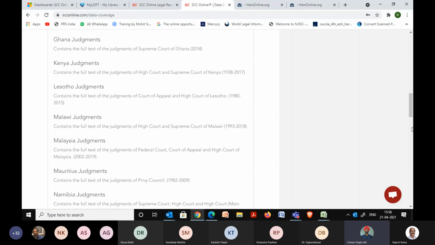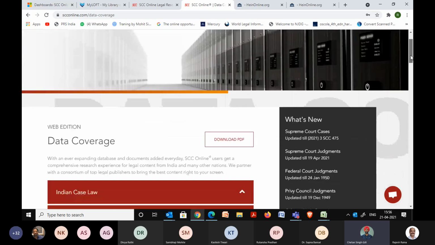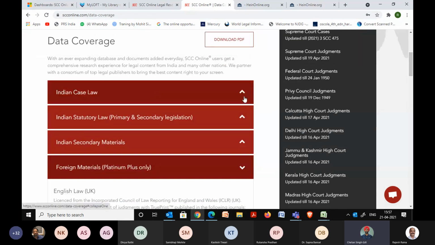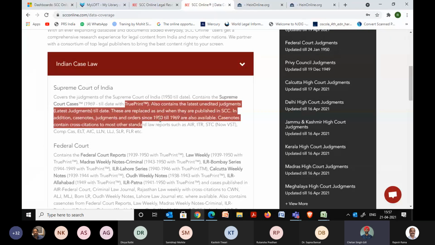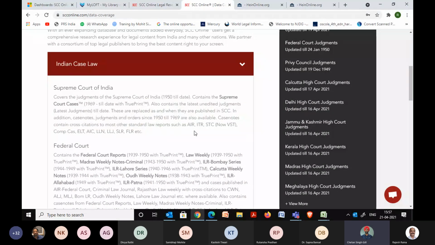You will see the true print option very often in the results, which simply means that we give you a true printout. That means that the way the judgment was published in the law reports, you'll get the same copy through this software. So you don't have to run to your library to get the original photocopy of the law reports. You can take it from here itself.